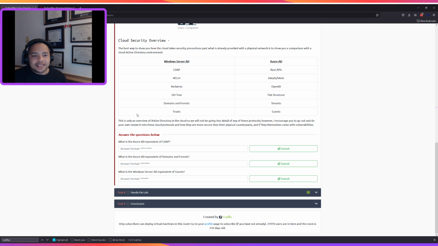All right. This is only an overview of Active Directory in the cloud, so we will not be going into detail on any of these protocols. However, I encourage you to go out and do your own research. Yes, always do your own research into these cloud protocols and how they are more secure than their physical counterparts, and if they themselves come with vulnerabilities. Ooh, spooky. All right, so what is the Azure AD equivalent of LDAP? REST APIs.